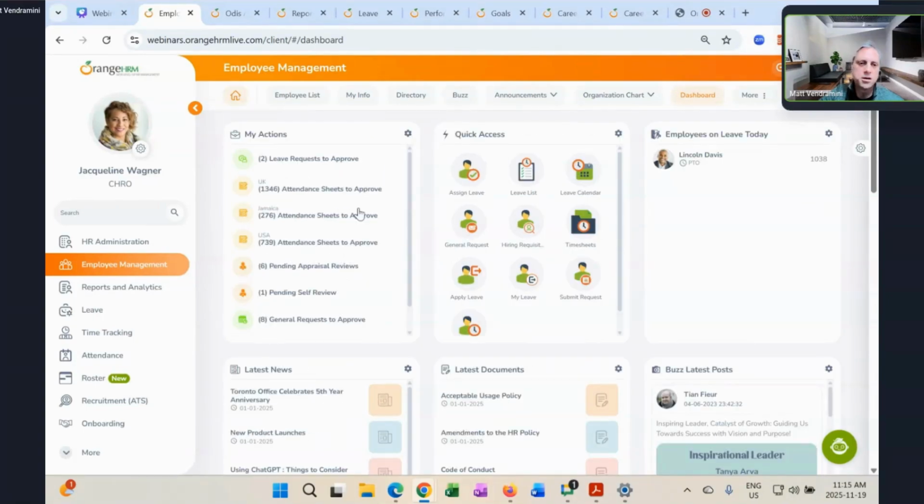For Jacqueline, she's also got a list of her My Actions. This is like her to-do list. So anything that's pending her to take some sort of action, like approve a leave request, onboard a new employee, complete a performance appraisal, maybe an upcoming interview with a new candidate, etc., she'll be able to see and keep track of in her My Actions list. Some other things she might see on her dashboard are things like which employees are on leave today, which is always a nice thing to view and manage here as well.